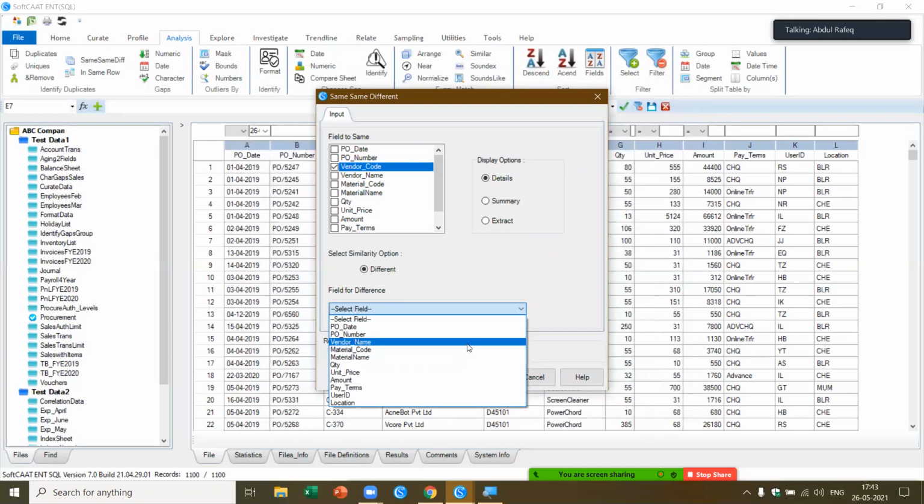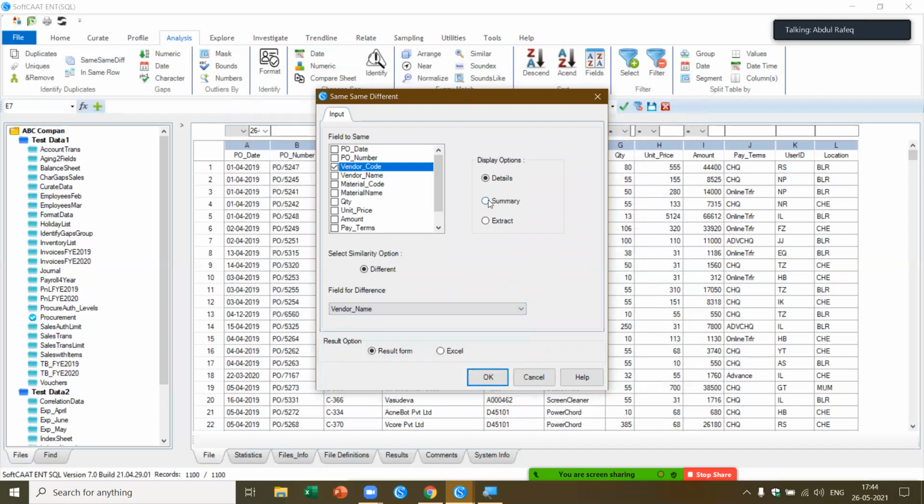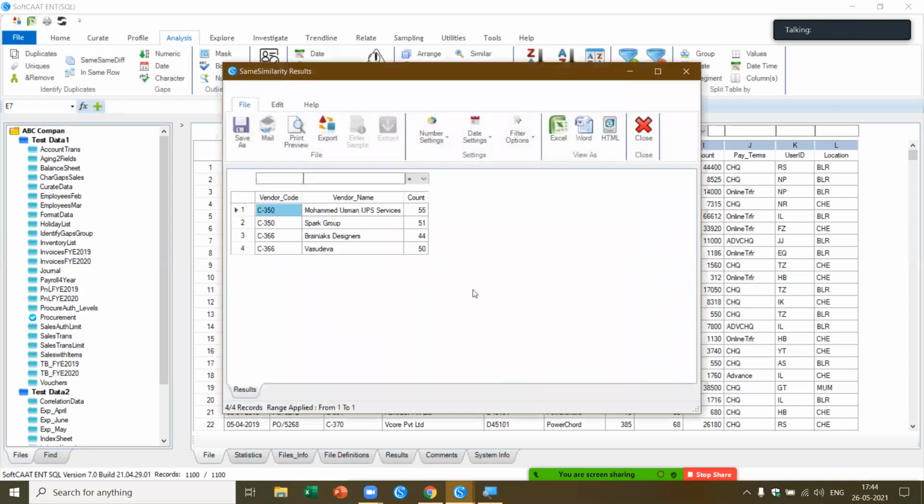What did we want? We got the vendor code, I wanted the vendor name. Correct? Now I want the summary. Now if you see the result here, for C350, this particular name, Muhammad Usman UPS service, has been given 55 times. The same C350 has been used for Spark Group, and this has been used 51 times. The same 366, I've given it for brand designers. Similarly, C366 I've also used for Vasudeva. So this is how we found exceptions, that the same vendor code has been used by multiple vendors.